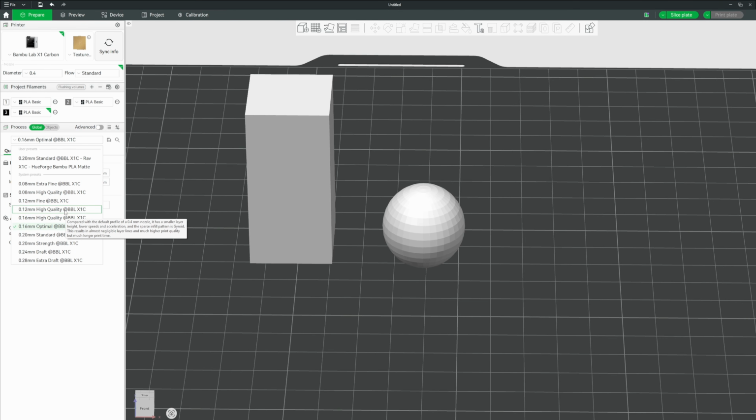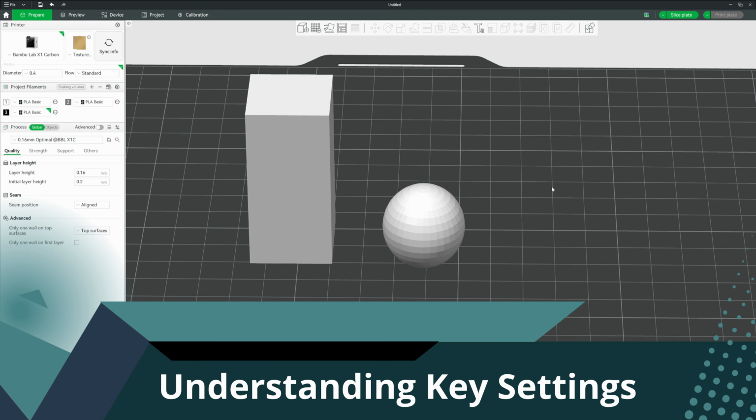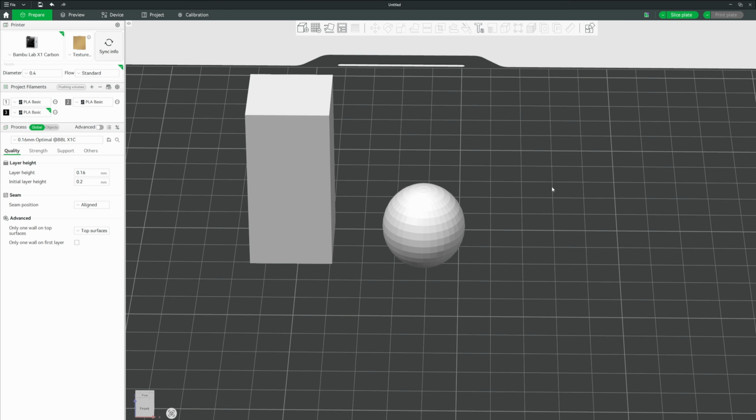Each profile sets the layer height, wall thickness, and infill automatically, but you can fine tune them at any point. For this demonstration, we're going to go with the 0.16mm optimal. This gives us a nice balance of speed and smooth details. Now that we've picked our print profile, let's break down some of the key settings inside, because this is where slicing really comes to life.